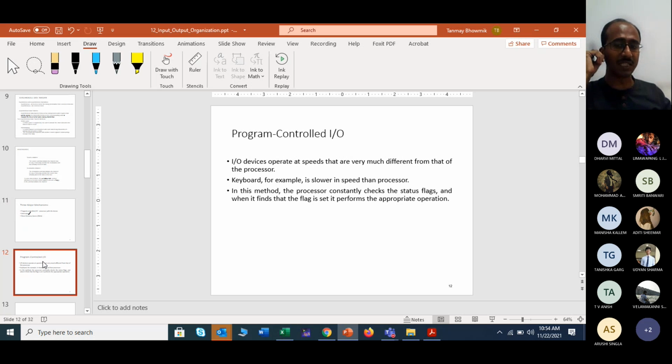So first let us only read what is being discussed here. Just like input output devices operate at speeds that are very much different from that of the processor. Keyboard, for example, is slower in speed than processor. In this method, the processor constantly checks the status flag. When it finds that the flag is set, it performs the appropriate operation.